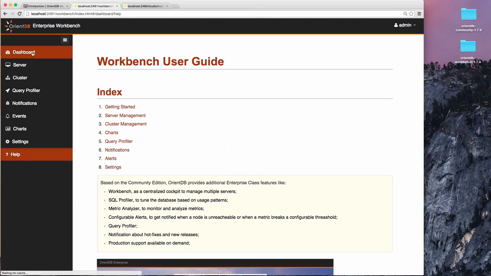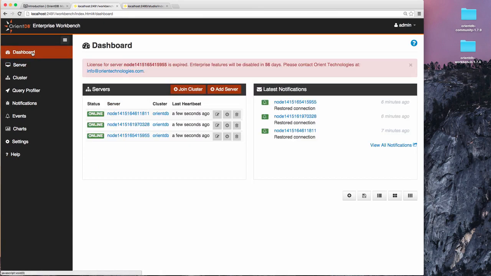So that's a brief overview. It's very handy for managing your system, and we'll be making consistent improvements to this over the year and into the future.